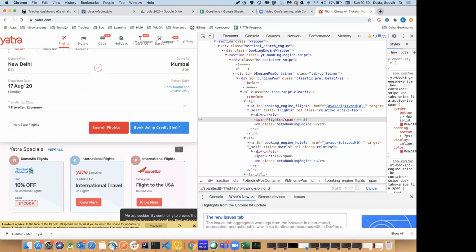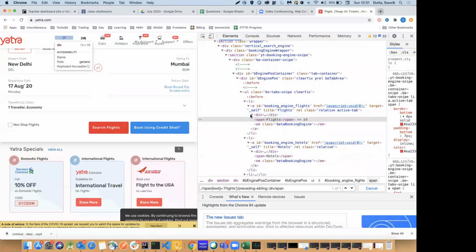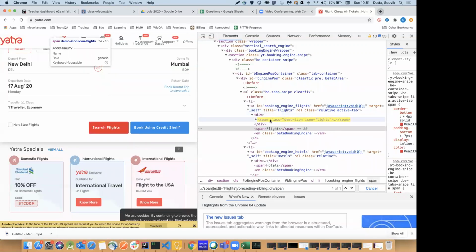So I know that I need to point to the div, which is my preceding sibling. Inside that, what do I have? I have a span, which is containing my demo icon, correct? So all I will say is inside div, I'm looking for a span. So I can just say span. I don't even have to bother about any other attributes, because in this div, I don't have anything else other than the span. It's just the span. So if I just say span, then I'm good. That is what was pointing to the icon.